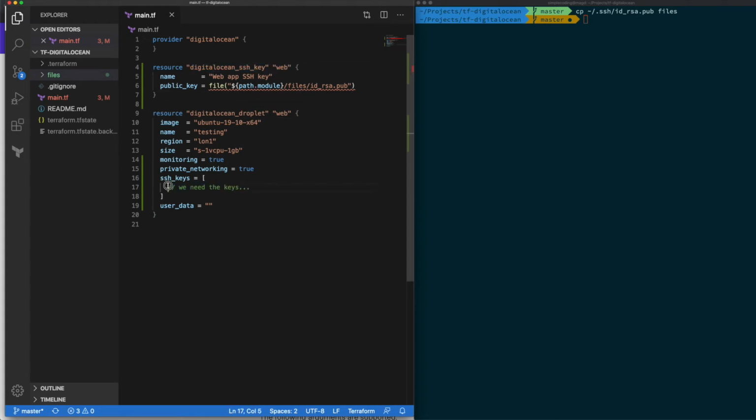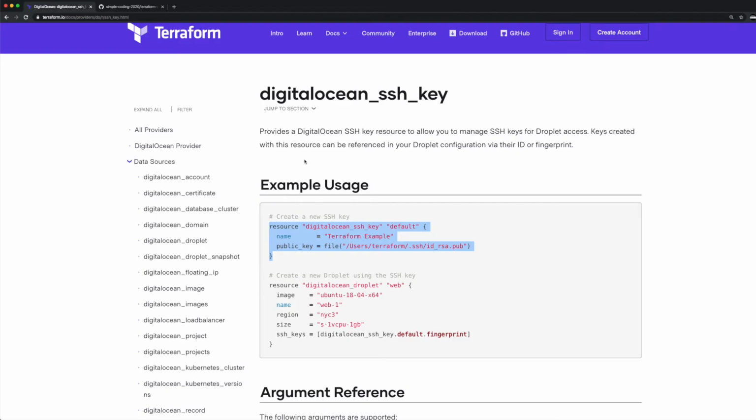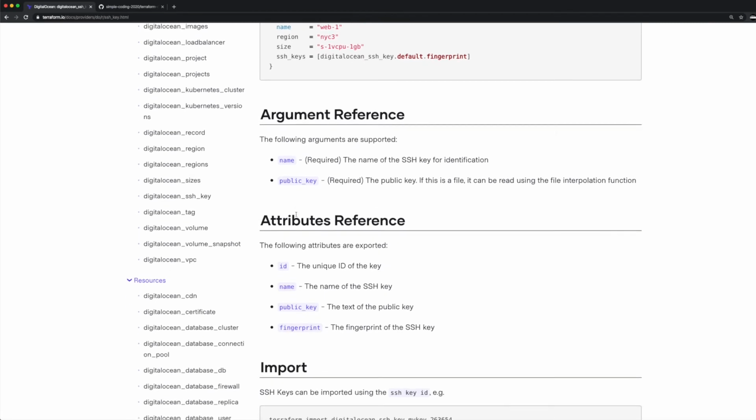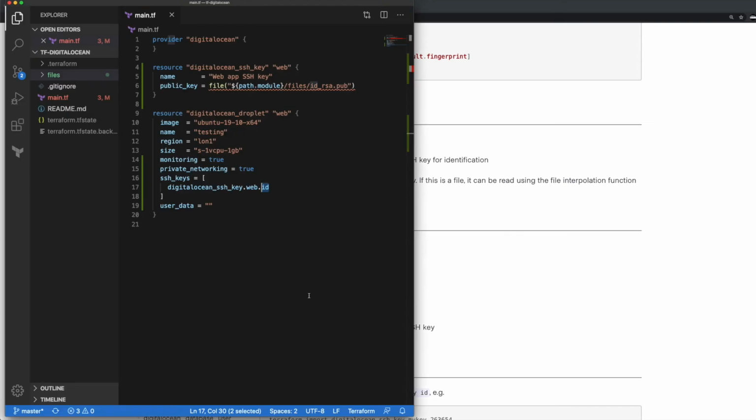and then in here we need to reference this generated SSH key ID. So what we're going to do is literally do that. DigitalOcean SSH key dot web dot and the ID. Now, what is this ID? This is an output from the DigitalOcean SSH key resource. As you can see, the attribute reference is the ID, the fingerprint, the public key, and the name. We can do exactly the same thing by having outputs from our modules, but for now we're not going to use that, and I'm not sure we're going to use it in this course.